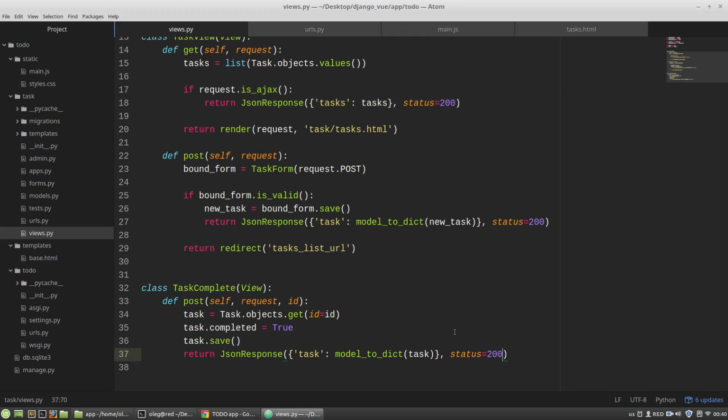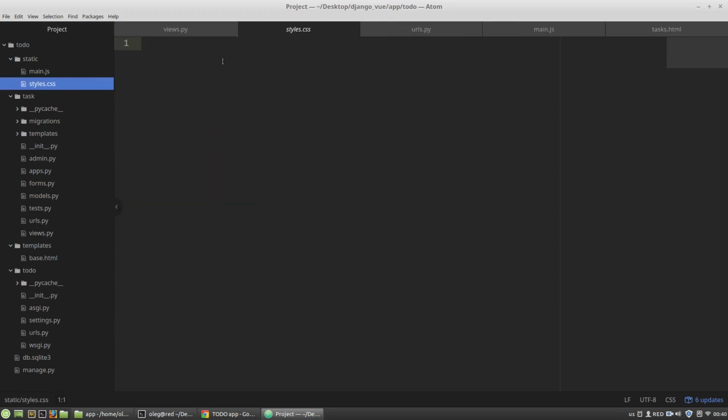And the last thing I want to do is to change text decoration of the card to line through. So let's create in the style CSS the completed property. Text decoration, line through. And now I want to add this completed CSS class to all tasks that have the completed property equals to true.